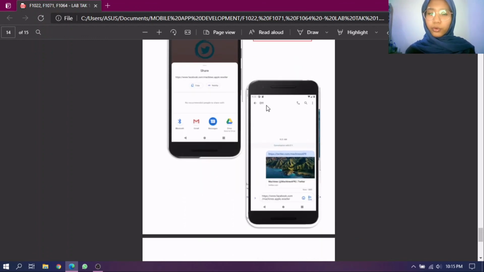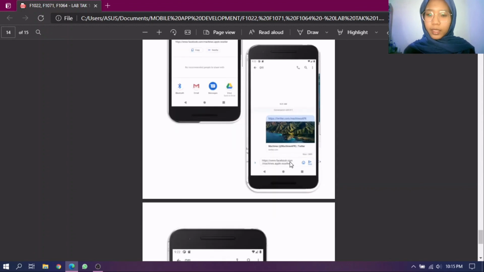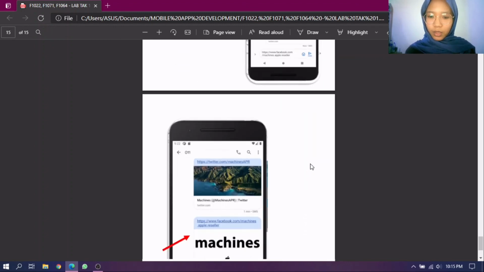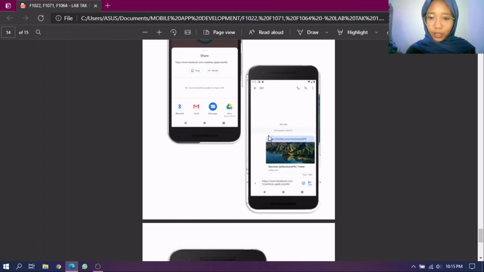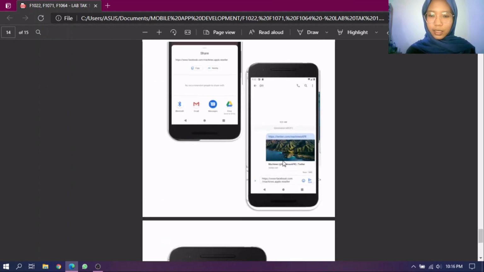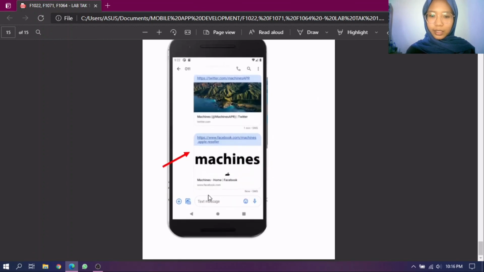Put the phone number, email or name, and the link will be automatically placed in the text message, and just click next. Then click next. It will appear like this. As you can see here, this is the old Twitter link. Next, when I send the Facebook link, it will appear like this.